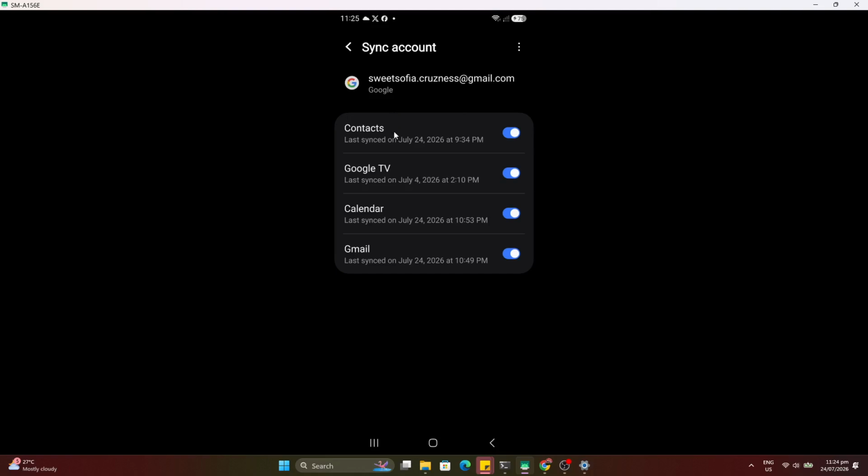Next, tap on Sync Account. This option allows you to manage the sync settings for the selected account. When you tap on Sync Account, you may see various toggles for different types of data, including emails, contacts, and of course the calendar. This step is essential because enabling the right sync options ensures that your calendar stays updated with the latest events and reminders. Once you have accessed the Sync Account settings, you are almost ready to finalize the sync process.